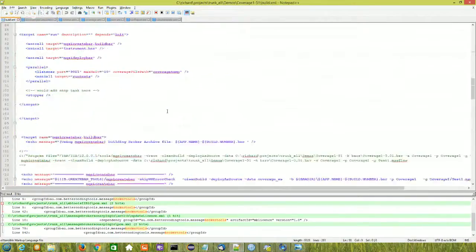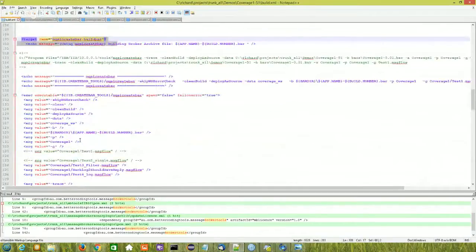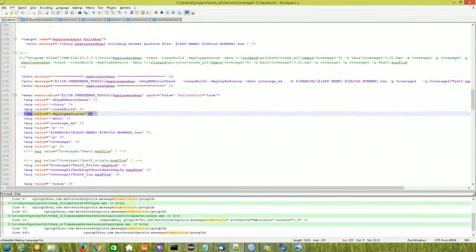You build your bar file. In this case, we're just doing a build bar. And the trick here is to deploy the source, because we need the source to be able to instrument it. So we take the source.